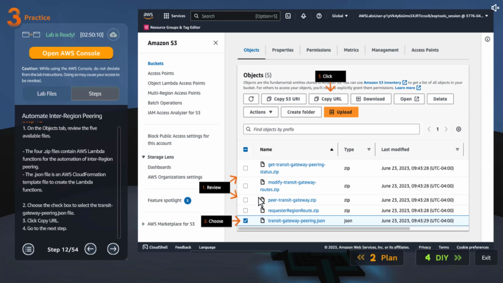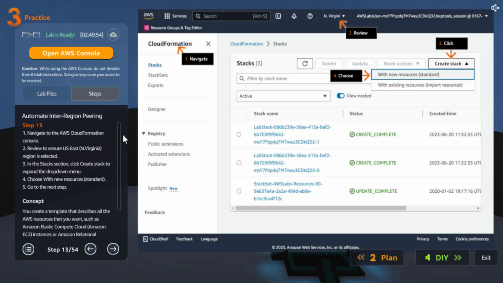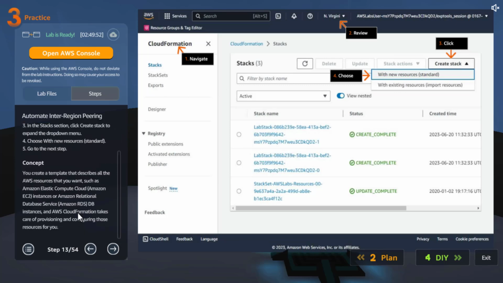And we are going to copy the URL of the JSON. I think the JSON is the CloudFormation template. Then we are going to CloudFormation. And by the way, read the concept. Don't forget about it. I will only read the concept for the things that I don't know. So that's why I'm not reading, but I want you to pause the video and read the concepts.